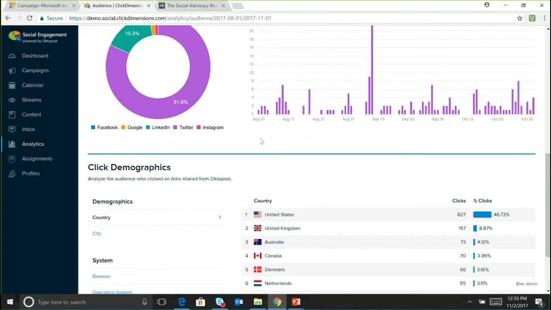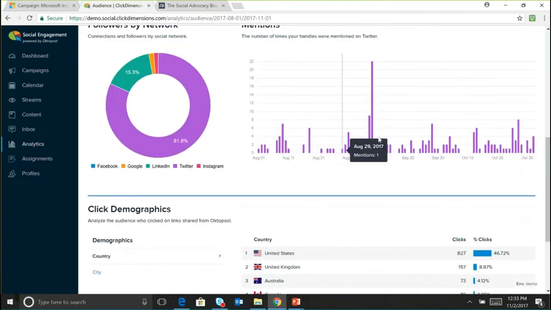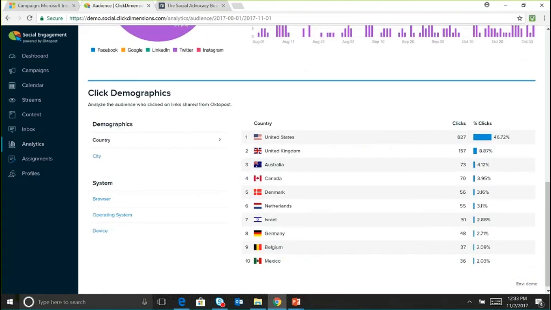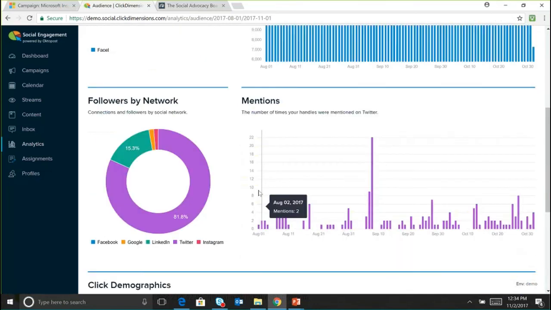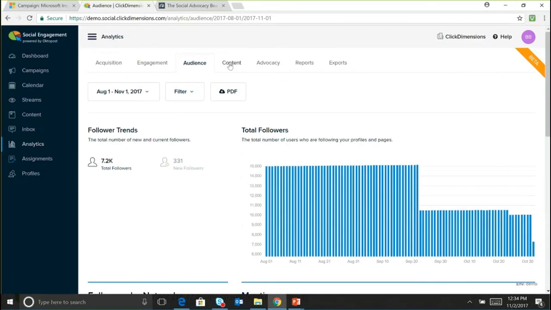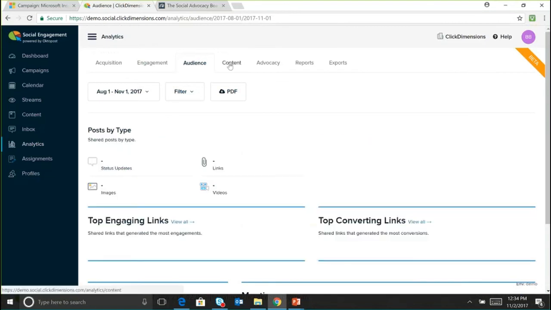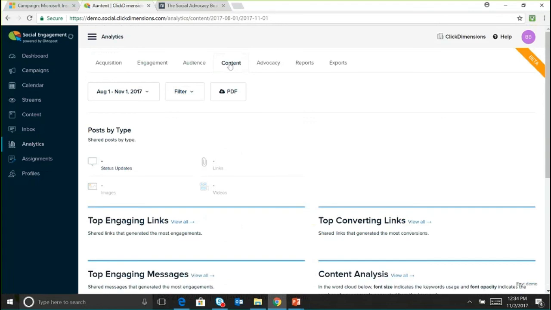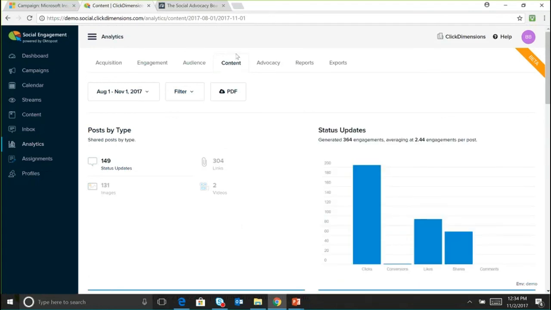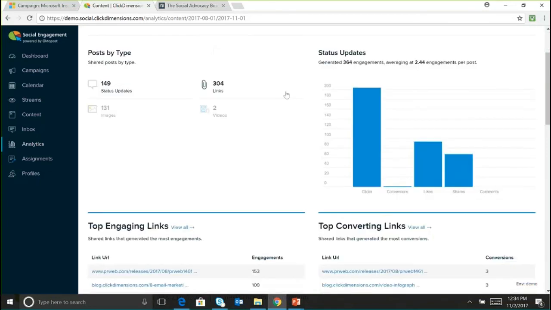Seeing the mentions, this comes back to the listening part, which we'll be going into. And then being able to see demographics and firmographics as far as where people are, what operating system they're using, what devices they're using, and browsers. You're able to see that level of analytics. Being able to go in and measure the content, this is great information. We'll be in Curation next, how we help you generate content to post out.